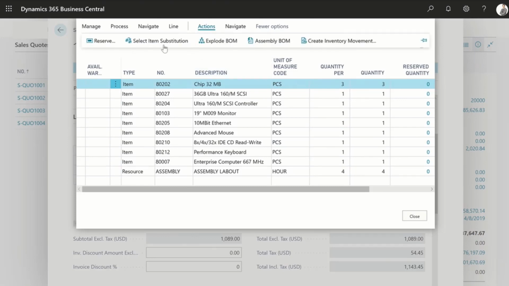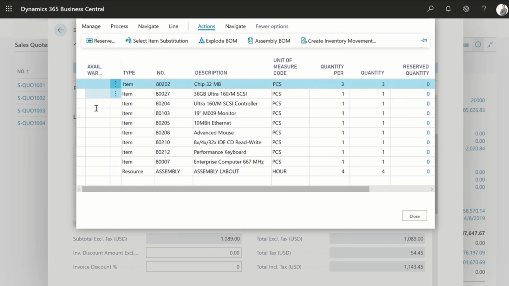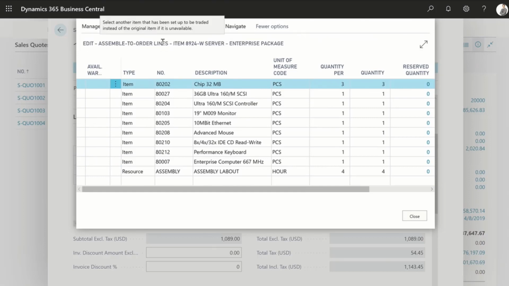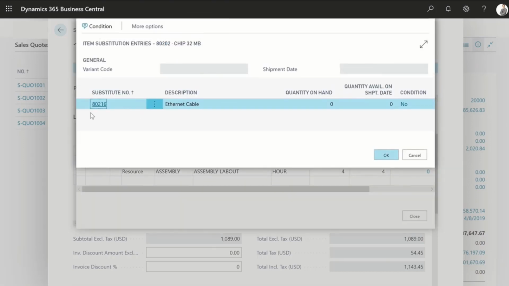We also have the ability to, if we had an inventory warning here on the left, if we were missing those components in stock, it would let us know. And we could potentially select a substitution. So if an item substitute is available for a particular component, we can see that here, see how much we have in stock and make the change.